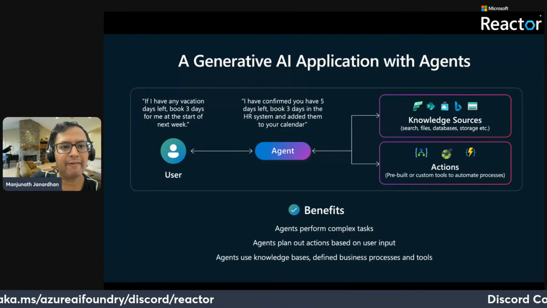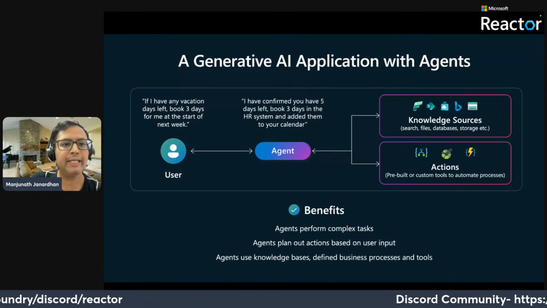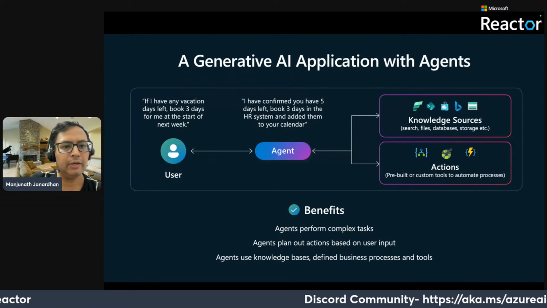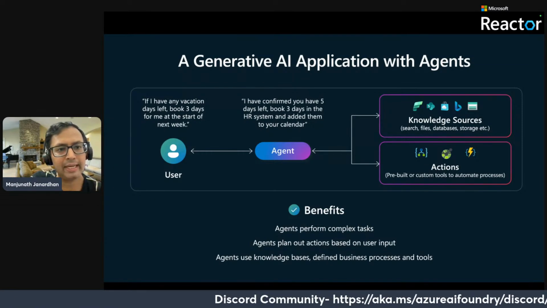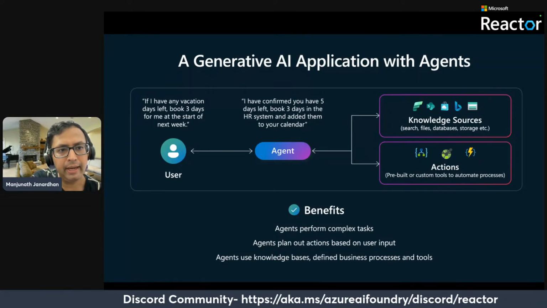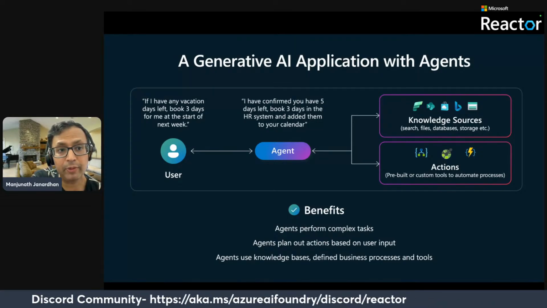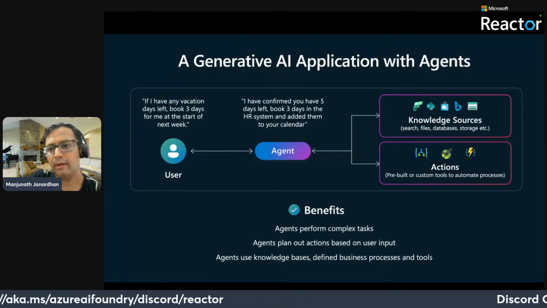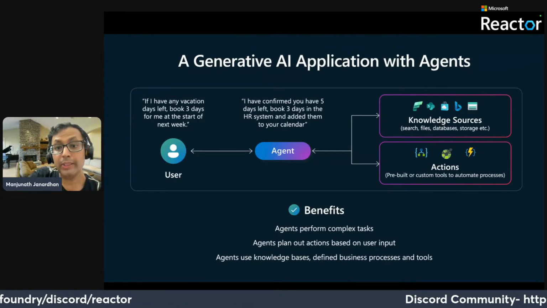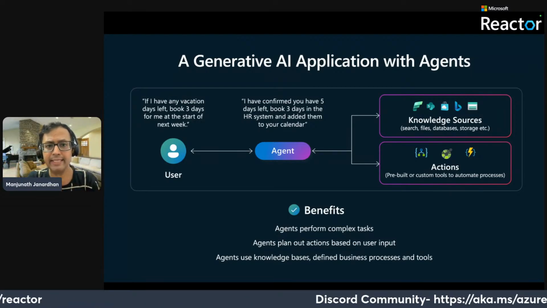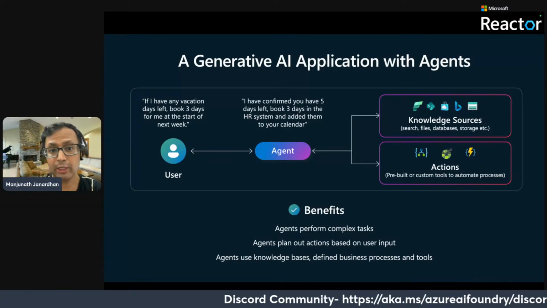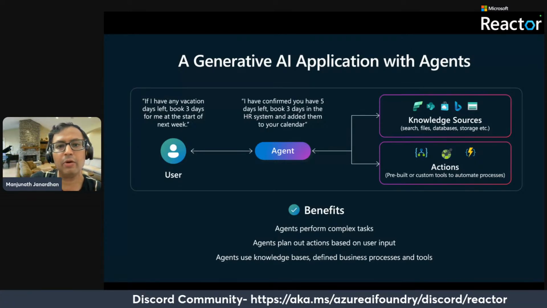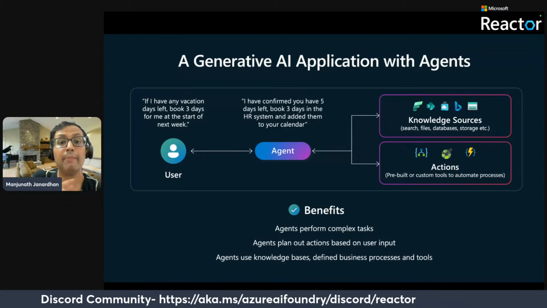I will ask if I have any vacation days, book 3 days for me and start for next week. I'm telling clear context to the agent: if you have vacation left only, you book 3 days for the next week. So the agent will go to the knowledge source and also take some action. See, the agent earlier, for the LLM, it was only a knowledge base. Now we are adding something called tools to perform some action.